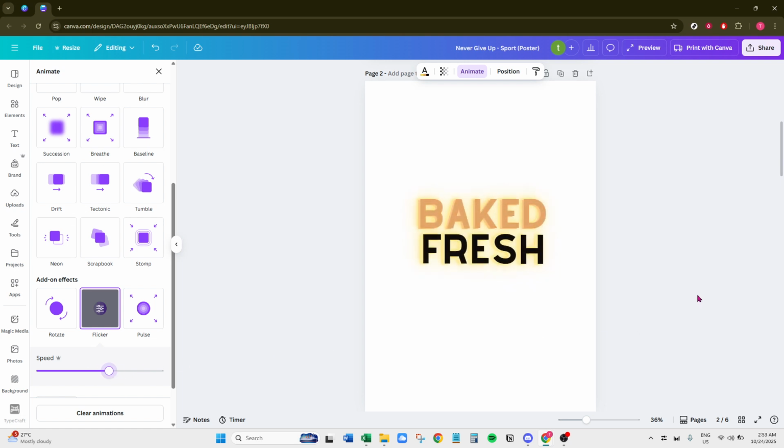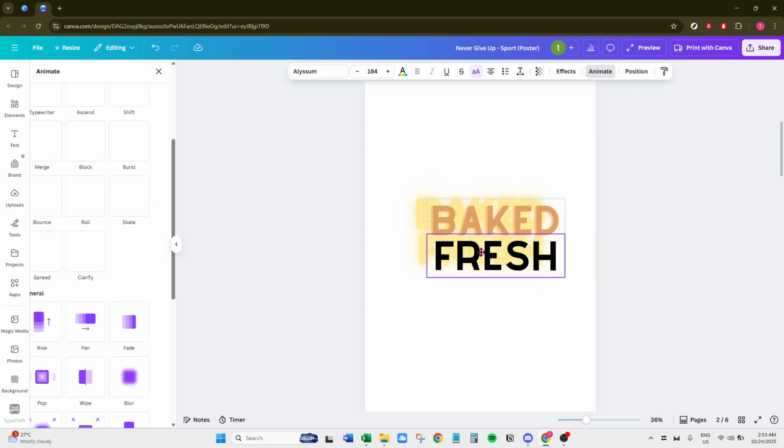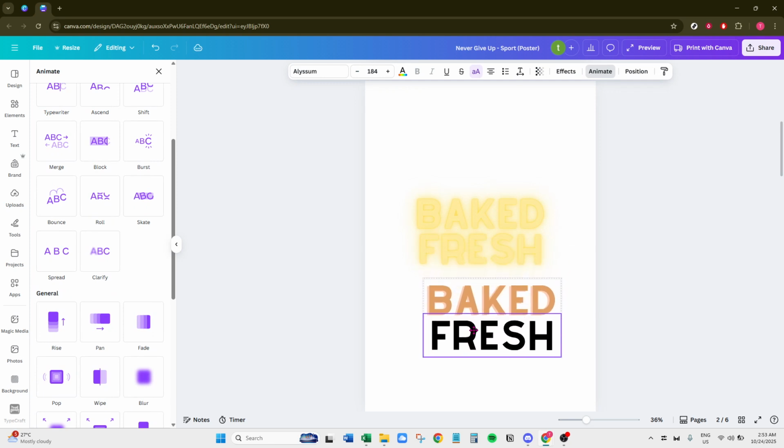To enhance the visual appeal of your flickering text, consider adding some additional effects. By clicking on the Effects button, you can apply a glow, shadow, or even an outline to your text. These easy enhancements can add depth and dimension, making your text even more eye-catching.